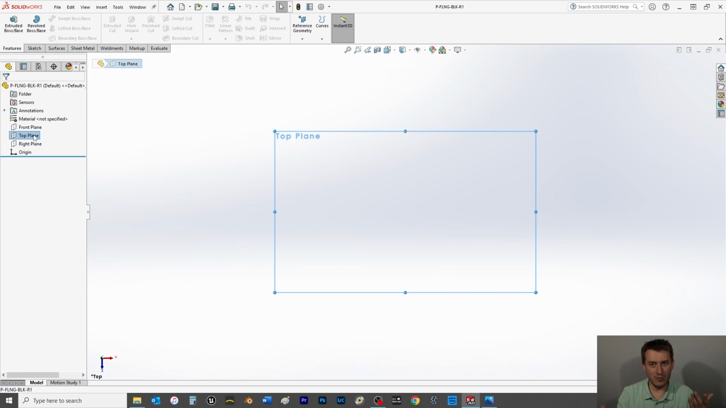Now granted, you could make a part in any orientation you want and then manipulate it in an assembly, but you can kind of get ahead of that by starting on a specific plane. Again, I'll get some assemblies going for you eventually and you'll see what I mean. But for now, it's a single part. So, top plane here.